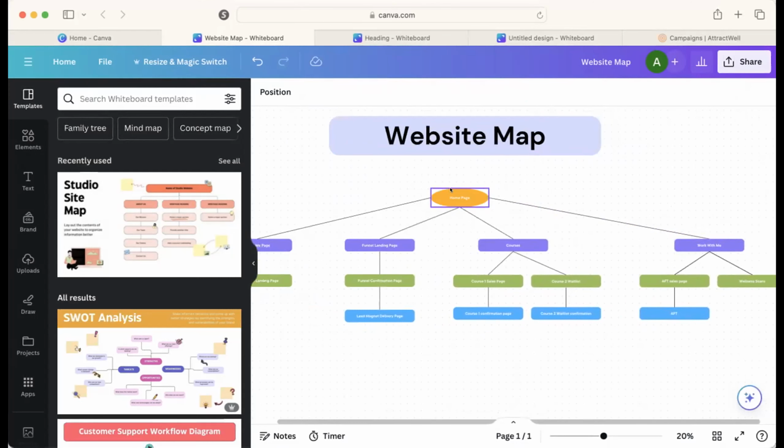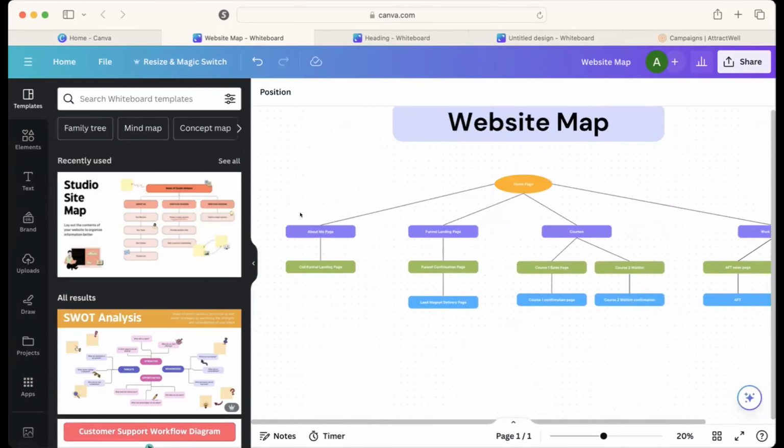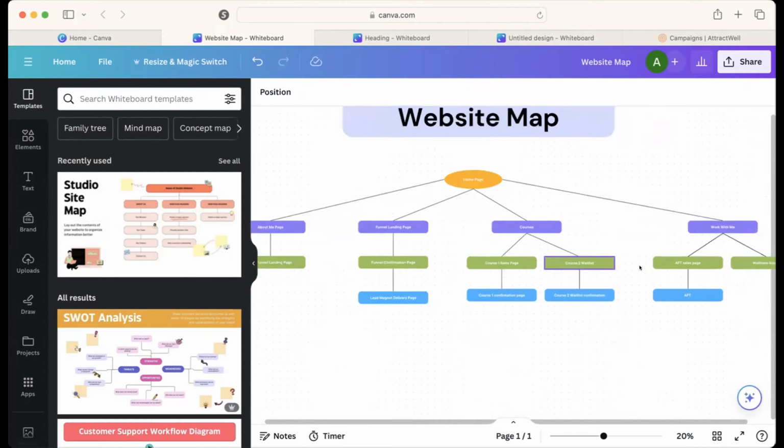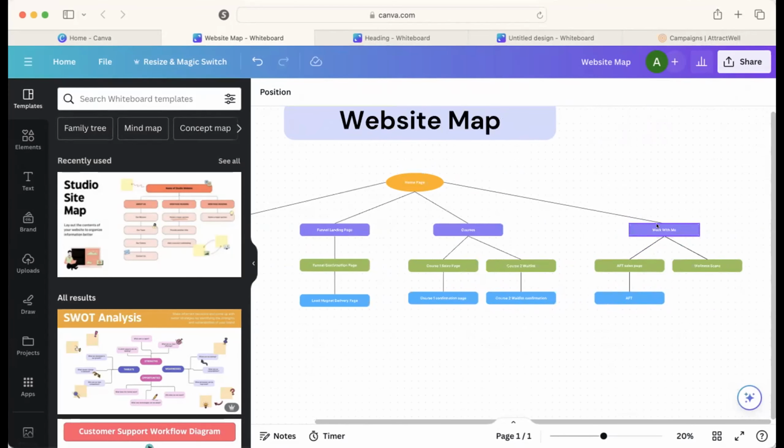page, of course. And where could we go from the home page? Well, it's going to be here, here, here, or here, right? And then once they go here, where do they go from here? So if it is a courses page, then you can send them to course 1 sales page, course 2 waitlist page, course 3 sales page, etc. On your work with me page, you could send them to your call booking funnel. You could send them to a page that explains different offerings you have, etc.